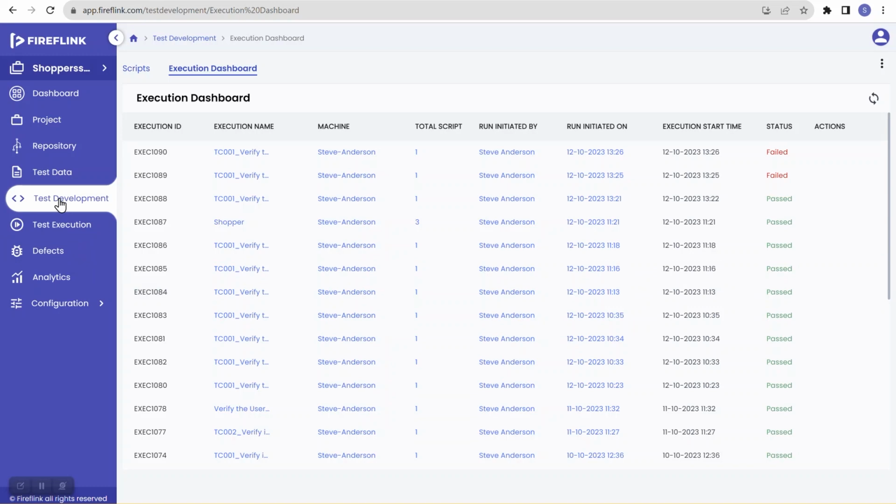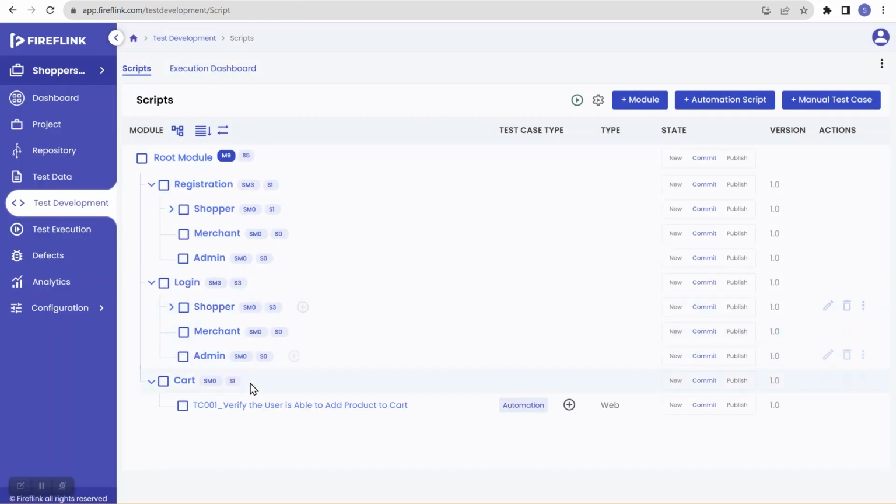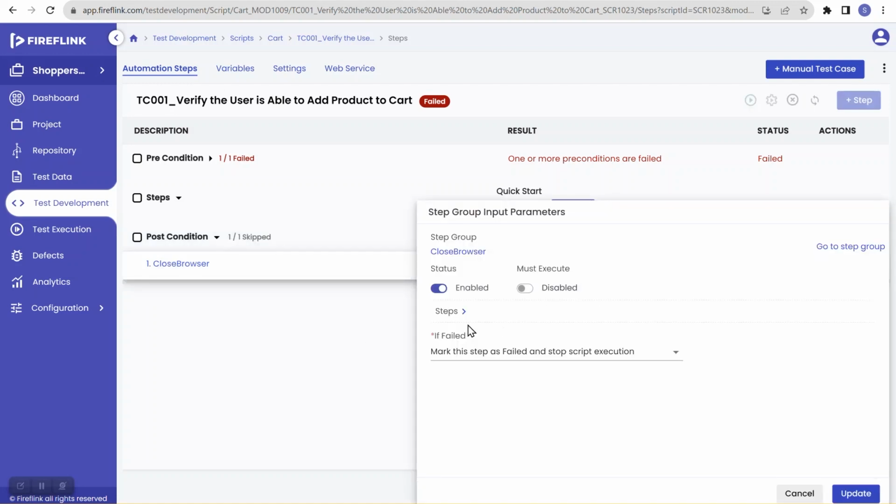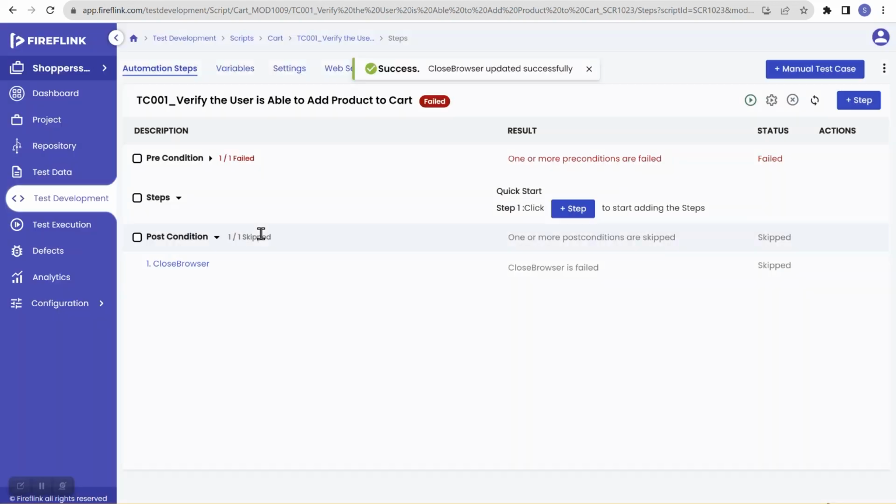So here, if I go to this particular script, if you can understand, this particular post condition, we can customize. I'll just click on this post condition. We can customize whether it should execute or not. And what is the advantage of this must execute toggle button? So whenever you are going to run module level execution, so you will be running multiple scripts, right? So now let me update this. Let me give you an example.